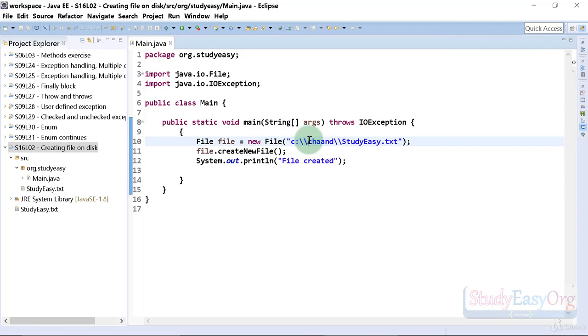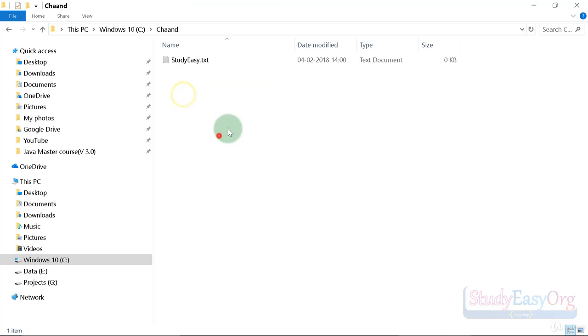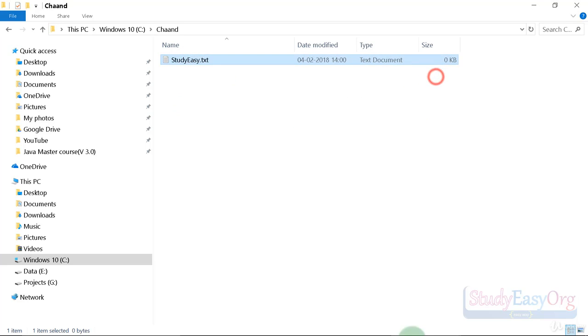Now in here, the name chand starts with a lowercase in our code, but the name of the folder was Chand with C as an uppercase. Now this exactly doesn't matter because the paths are not case sensitive. As a result, we are able to see this file inside the folder, and the content of the file would be nothing as expected.